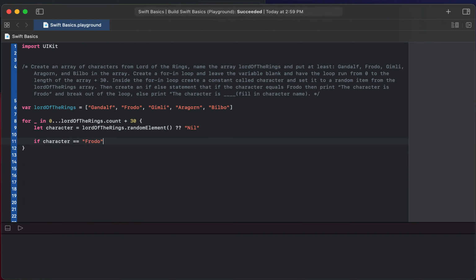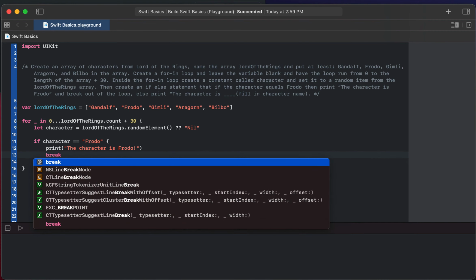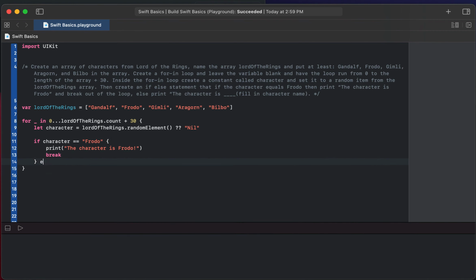So this is taking some random item from the array and putting it into character. We have to do the question mark nil in case the array is empty. In this case, we know it's full, but in the future we might not, so we want to put that nil so we don't get an error in our code.